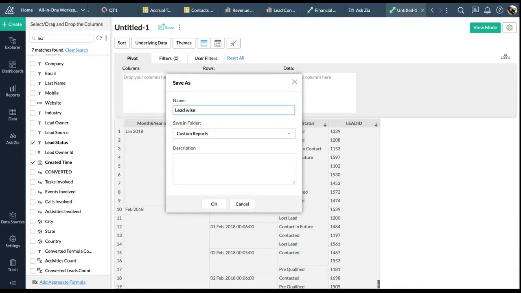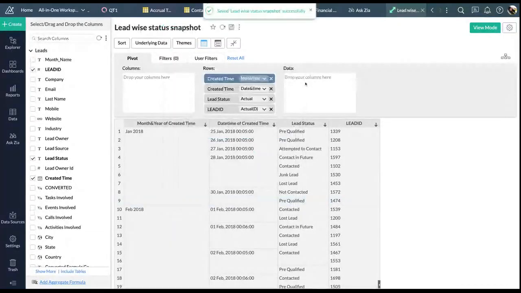Lead wise status snapshot. And then you can save this report. So we have the report ready. Now on this report, I'm going to run a snapshot.